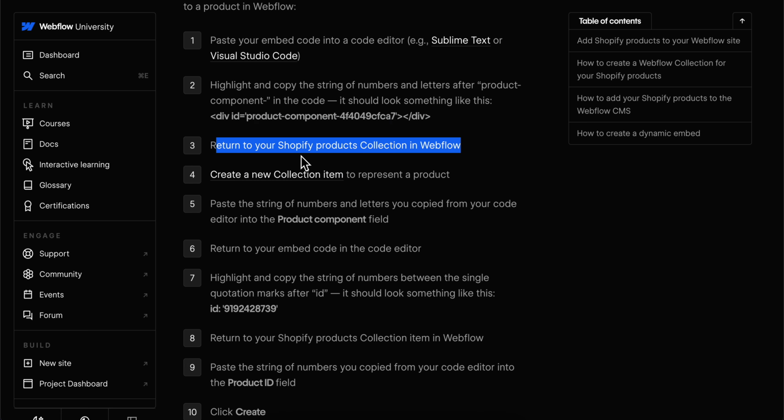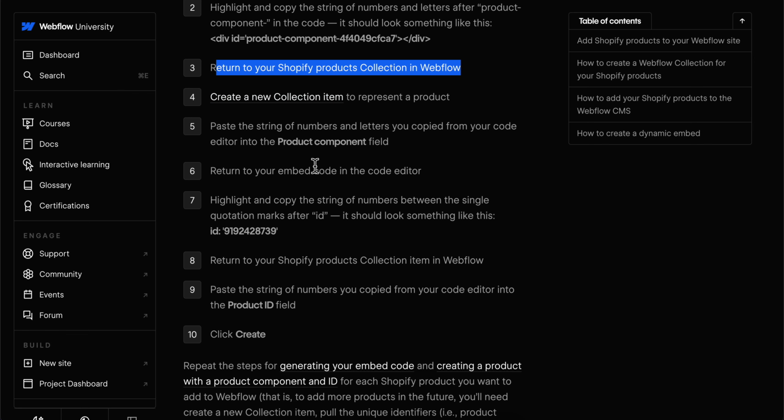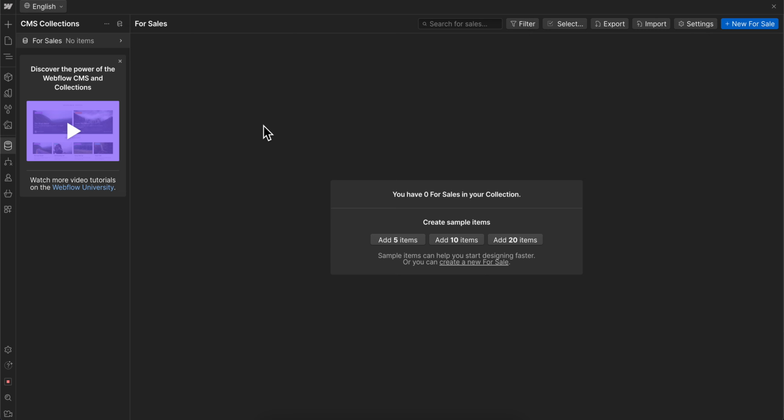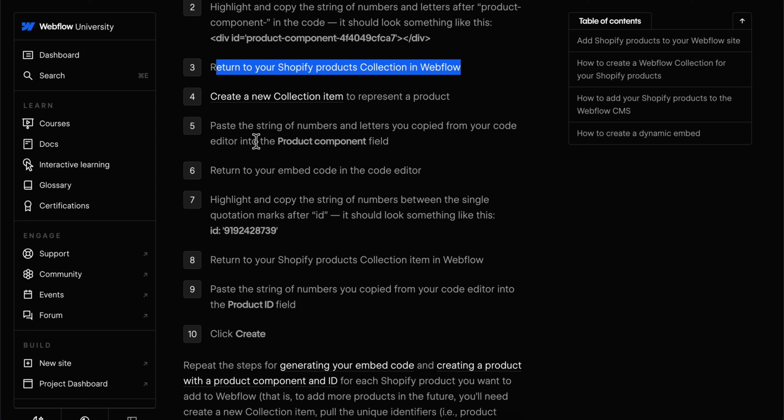And then you're gonna have to return to your Shopify products collection in Webflow, and then simply create a new collection item. So you're gonna have to go back here, and then you're gonna have to simply create a new collection item, and then paste the string of numbers and letters you copied from your code editor into the product component field.